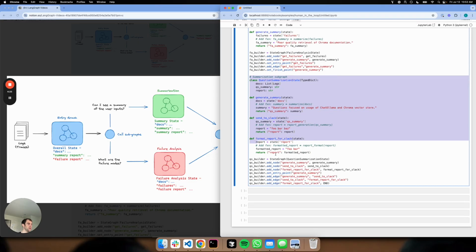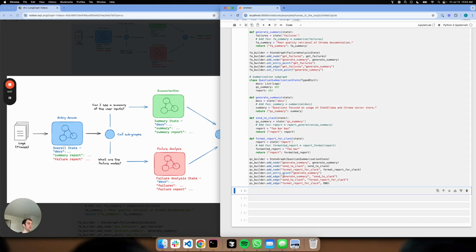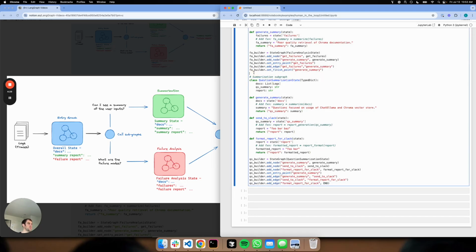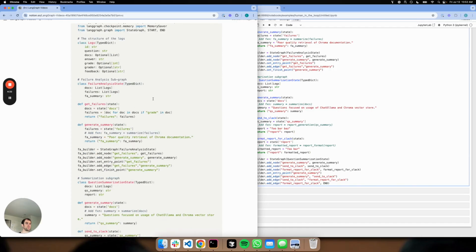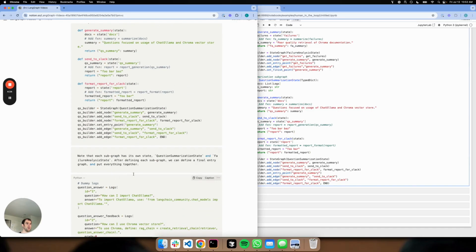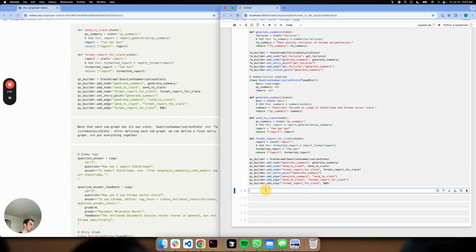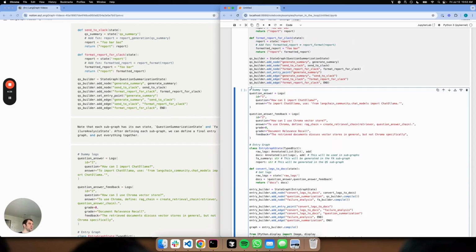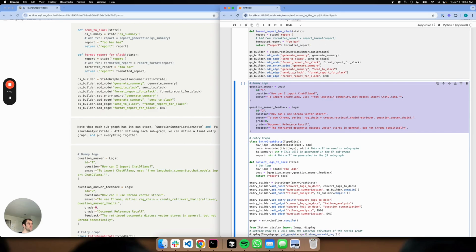So there we go. We can just define those two subgraphs and we have builders for each of those. So that's really all we need. Done there. Now, what we're gonna do is just copy over here. So here's some dummy logs I'm gonna process. Now here's my parent or entry graph.